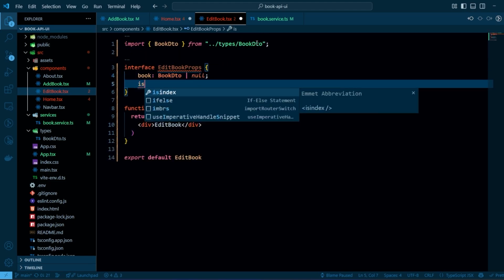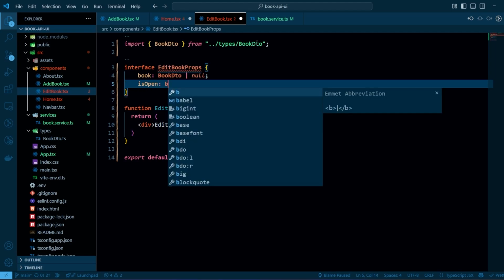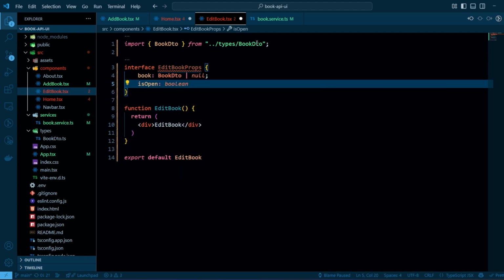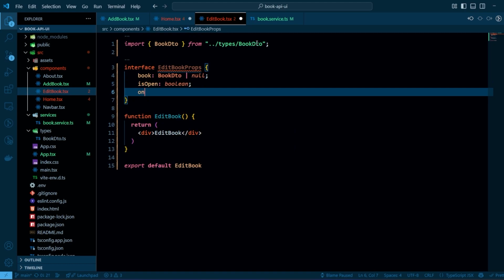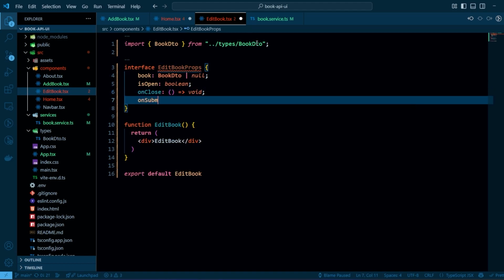Second is going to be is it open or not. Depending on the value, whether it is open or not, this whole dialog box will be visible. Next is on close, any action to be taken if the dialog box is closed, and we will pass a function. And there is on submit. It is again a property for when we are trying to submit the form inside this dialog box, what action is going to be taken. So we have to pass a book of type book DTO, and a file of type file. It will expect both of these things and it will return nothing.